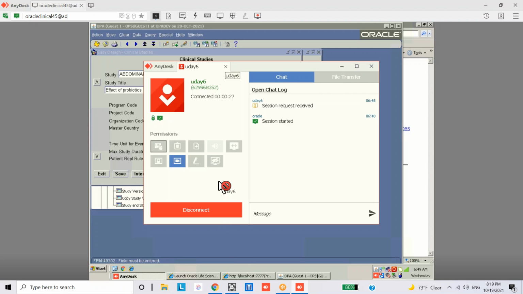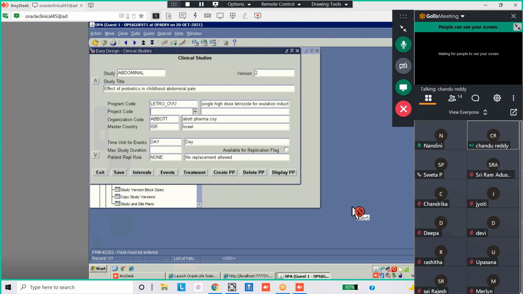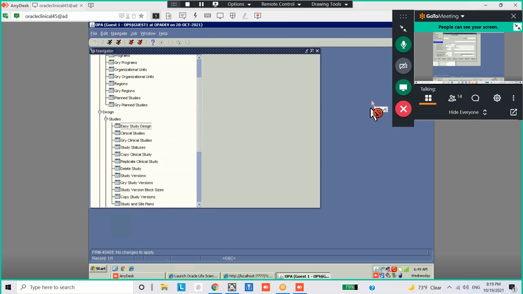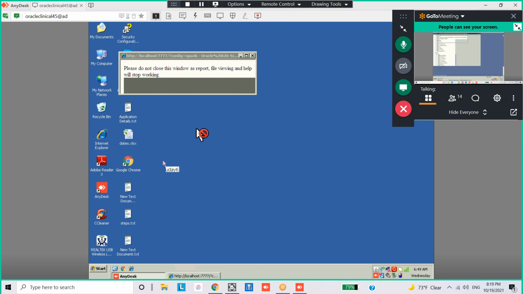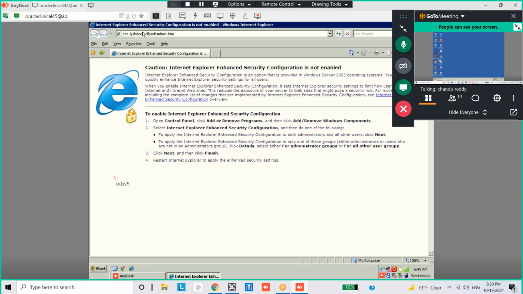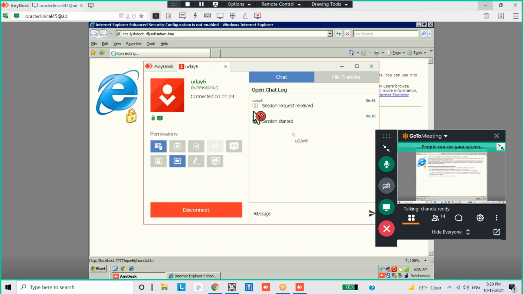Okay. I'll once again show you how to log into the database. Nandini, share your screen. You can open it. What is your ID, Upasana? I'm not able to see the ID. When you're connecting, I will see the ID.